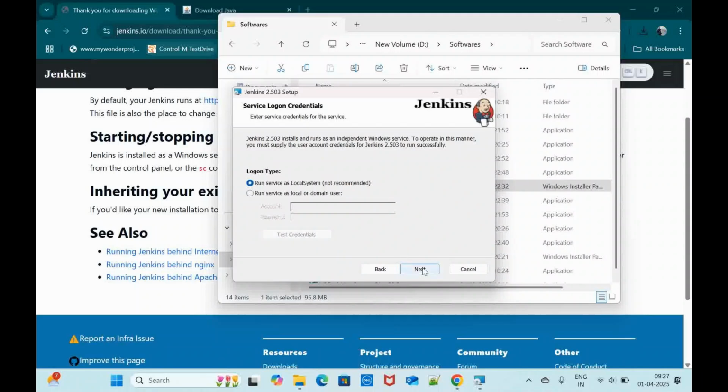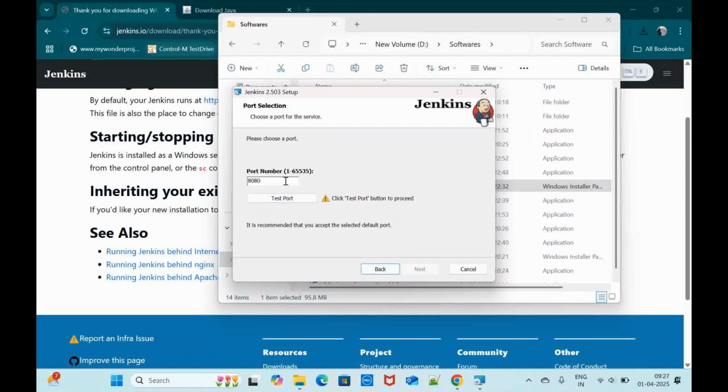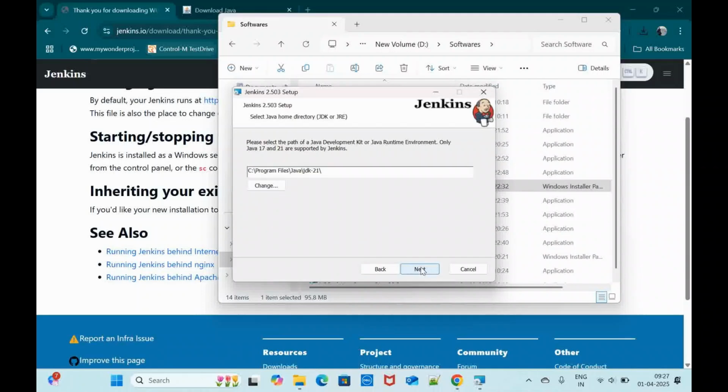Run it in the local system. Select that, and whatever port you want to use, you can use that. In my machine, 8080 is free, so I'm going to use the default port 8080. If you want to test it out, just click on test port. Then click on next step.